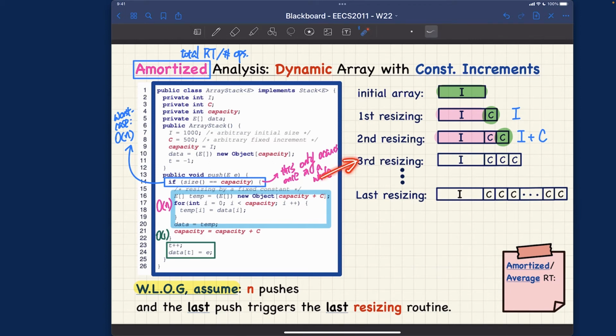The third resizing is going to be invoked if all the slots that have been made available in the second resizing, which will be I plus C plus C, are used. Once we reach that particular size, we need to create an even bigger array, which will be I plus C, right? And plus another C. That's a fixed constant. So that means we have to make this array, and then we're going to copy over all the old contents over here. You can see the old contents over here correspond to exactly the size from the previous old array after the previous resizing step. In that case, it's going to create another C free slots for us to do further pushes.